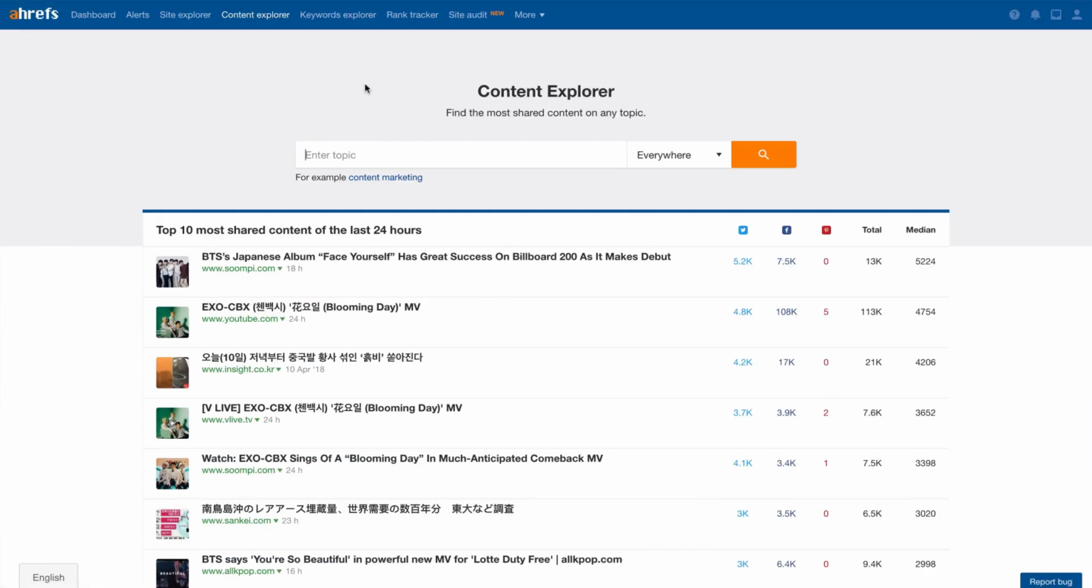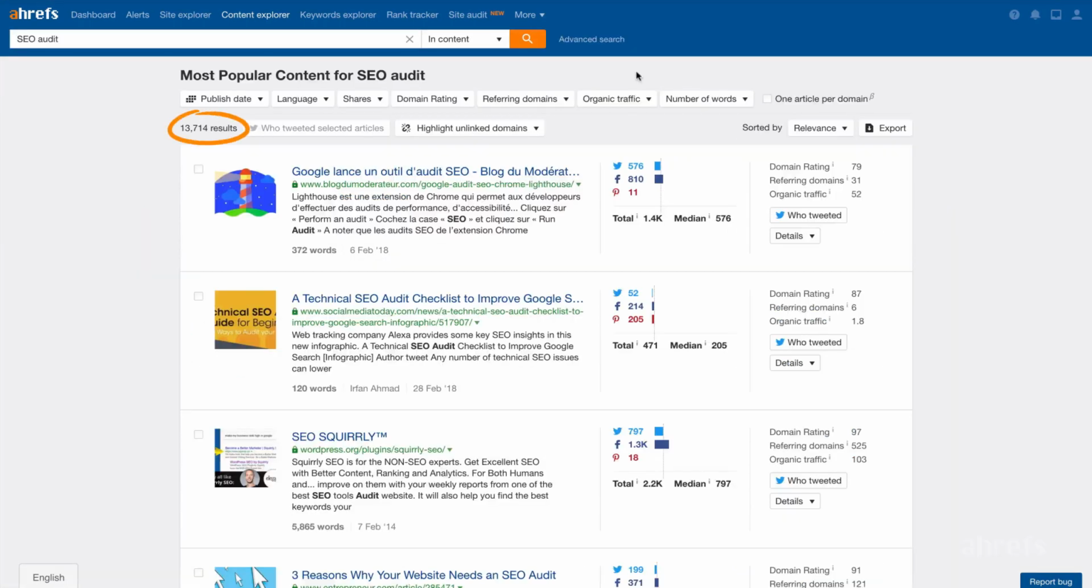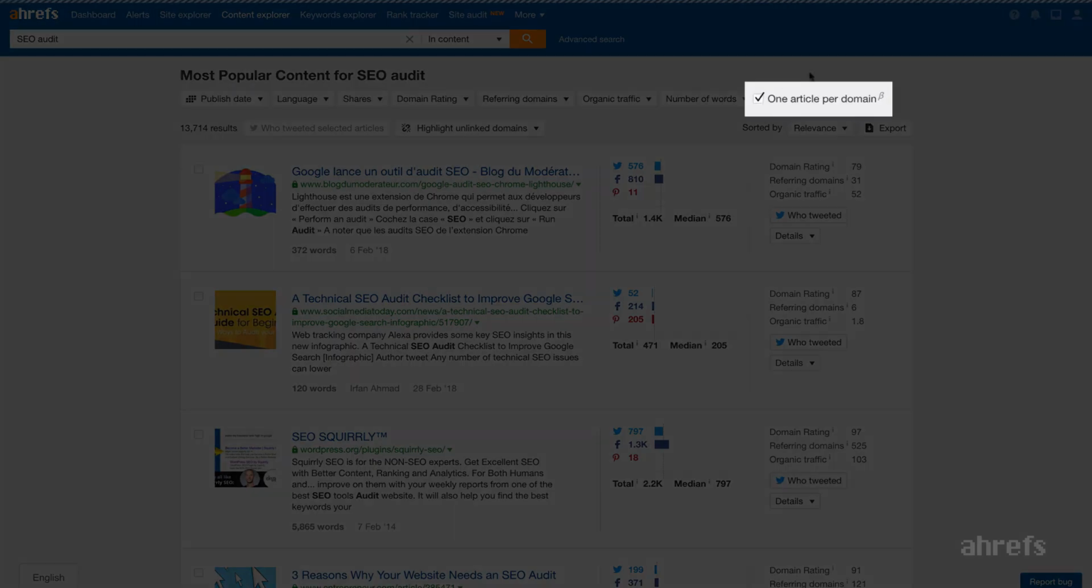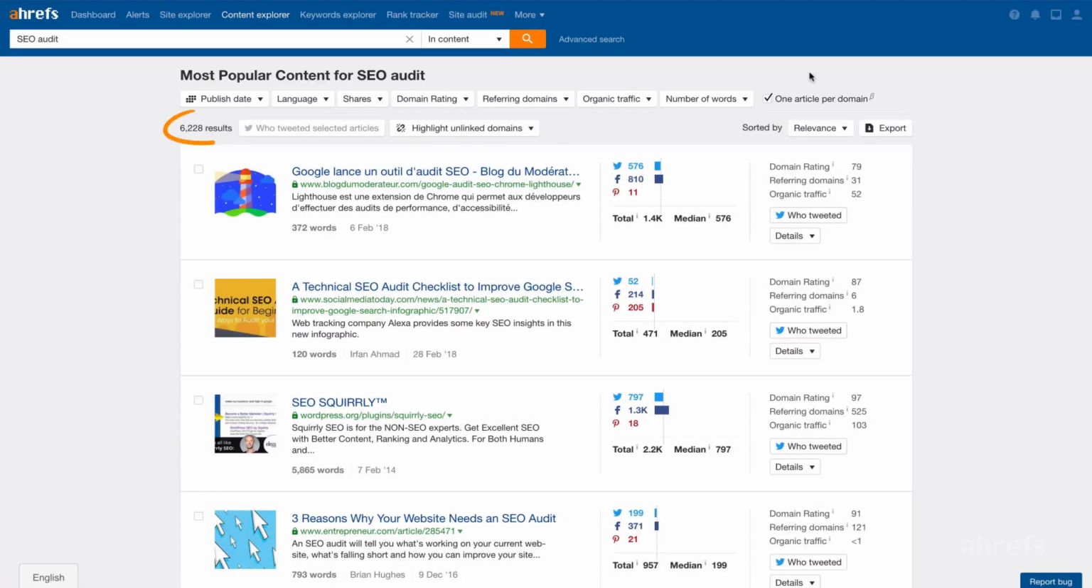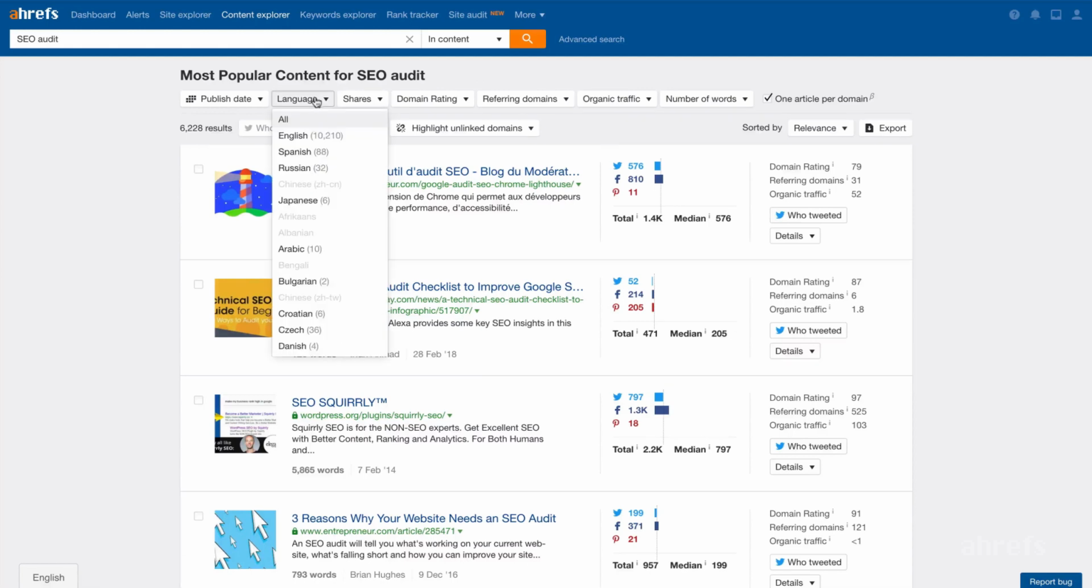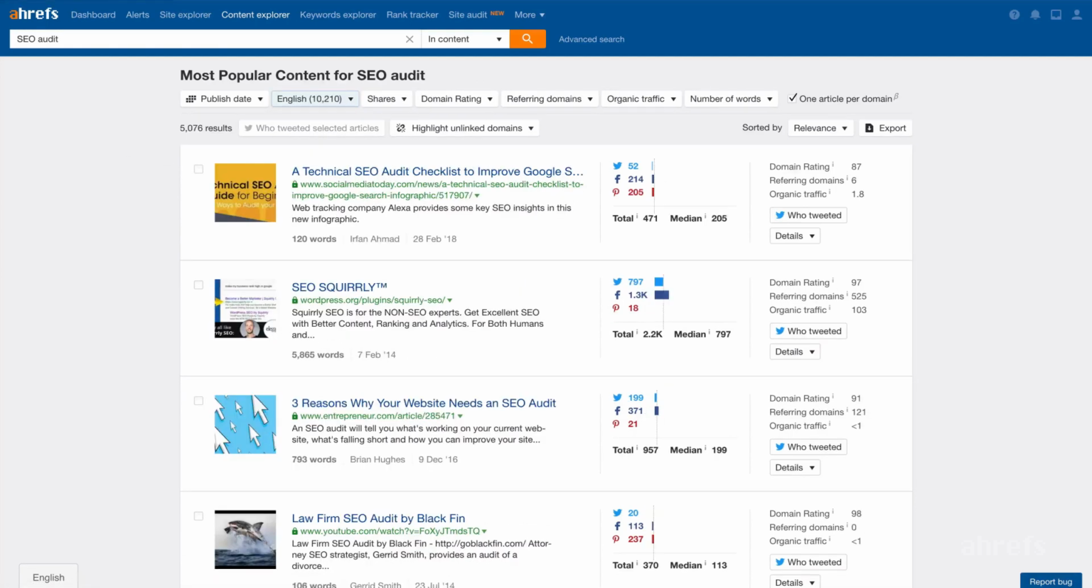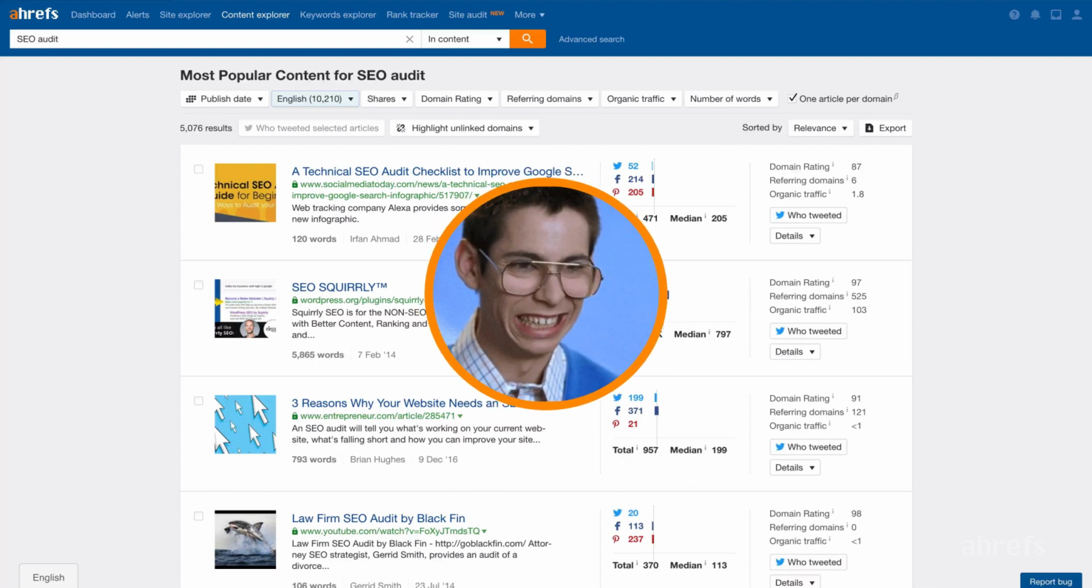Let's see if that is the case using our Content Explorer tool. I'll search for SEO audit again, but this time not in the titles, but in the actual content of the pages. And I get almost 14,000 results. That's a ton of articles mentioning SEO audit. But let's see how many unique websites they belong to. We have one article per domain checkbox for that. And we're down to slightly over 6,000 articles that belong to different websites. I can also filter by language to focus on English articles only. But there is still 5,000 results. That's not a number that you would be excited to review manually, right?